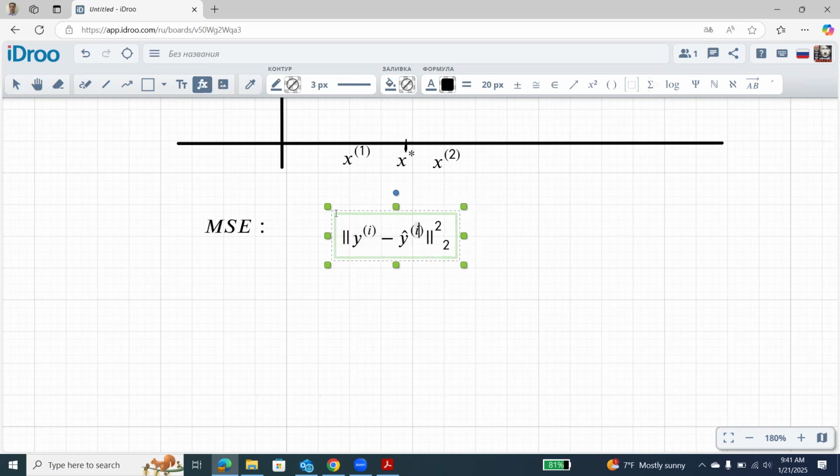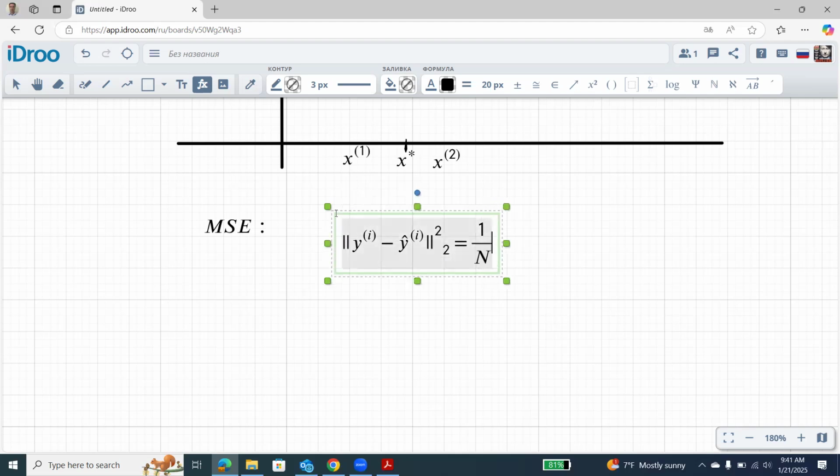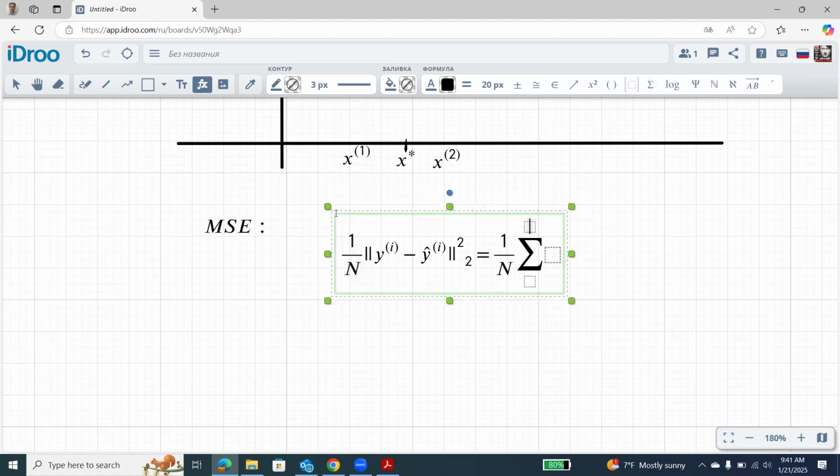And this means that we take 1 over n. Oh, actually it's mean, then we should take 1 over n. Okay. 1 over n. And here we will have the sum over all points.